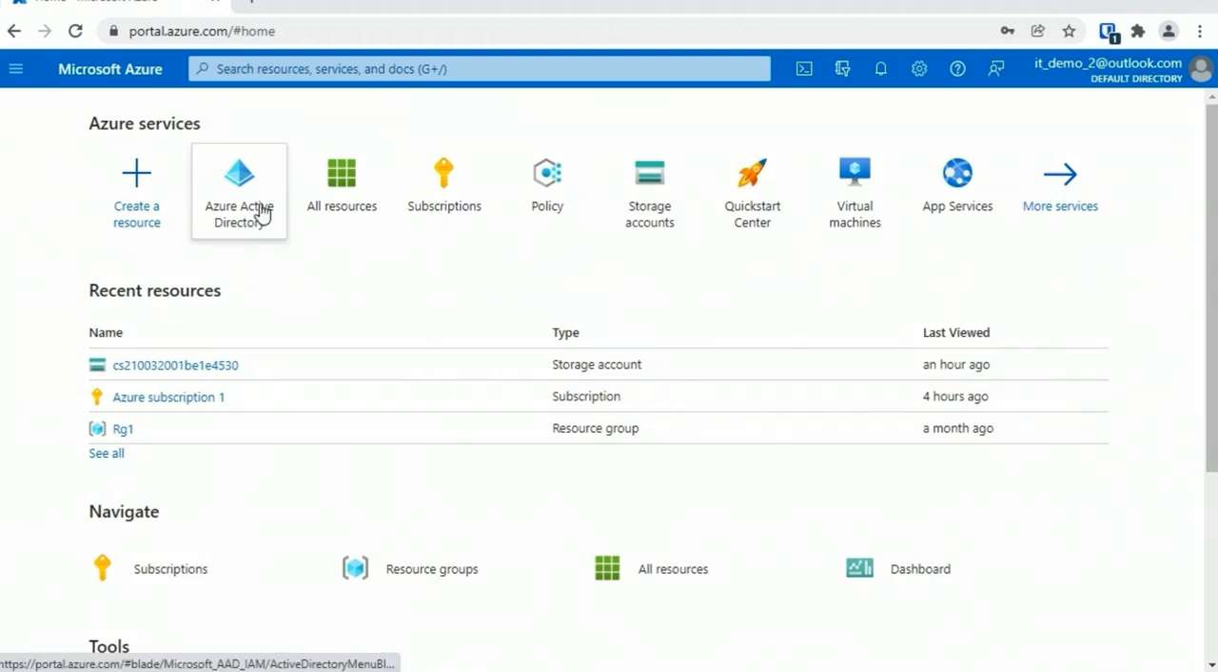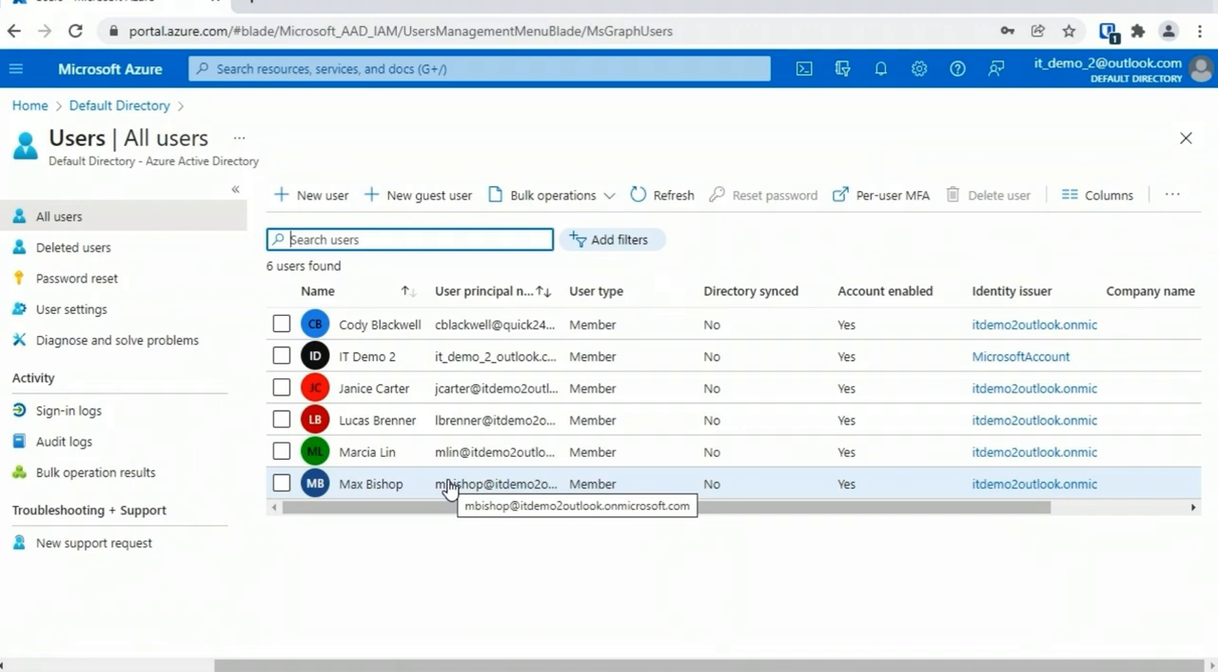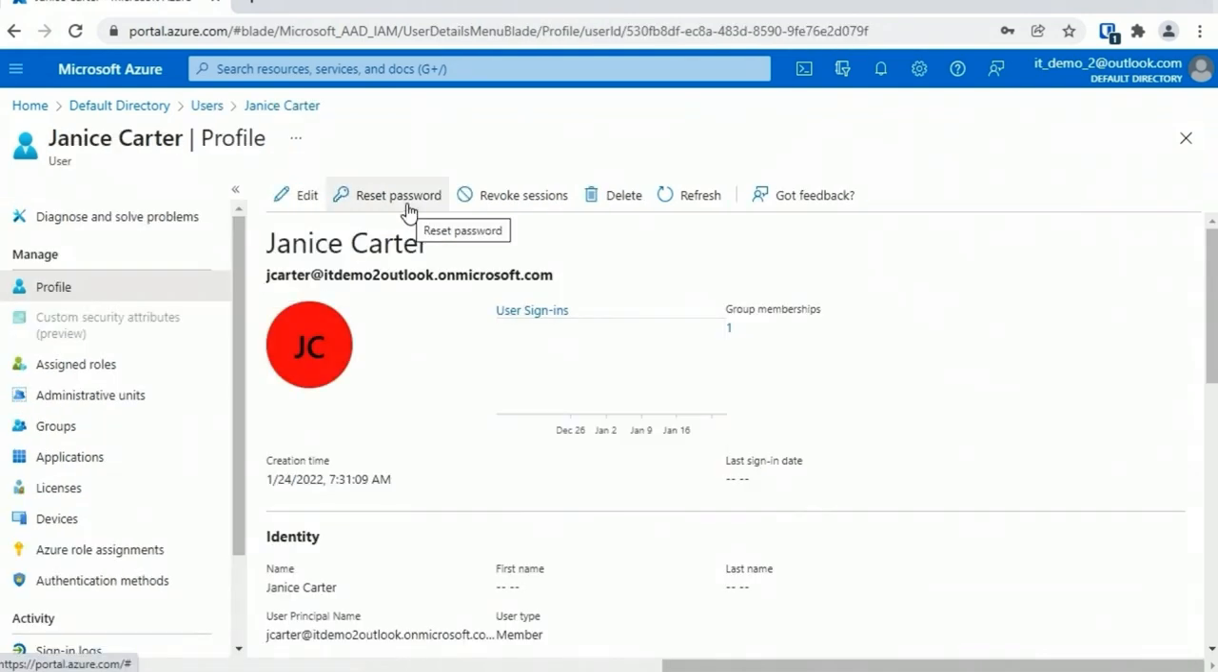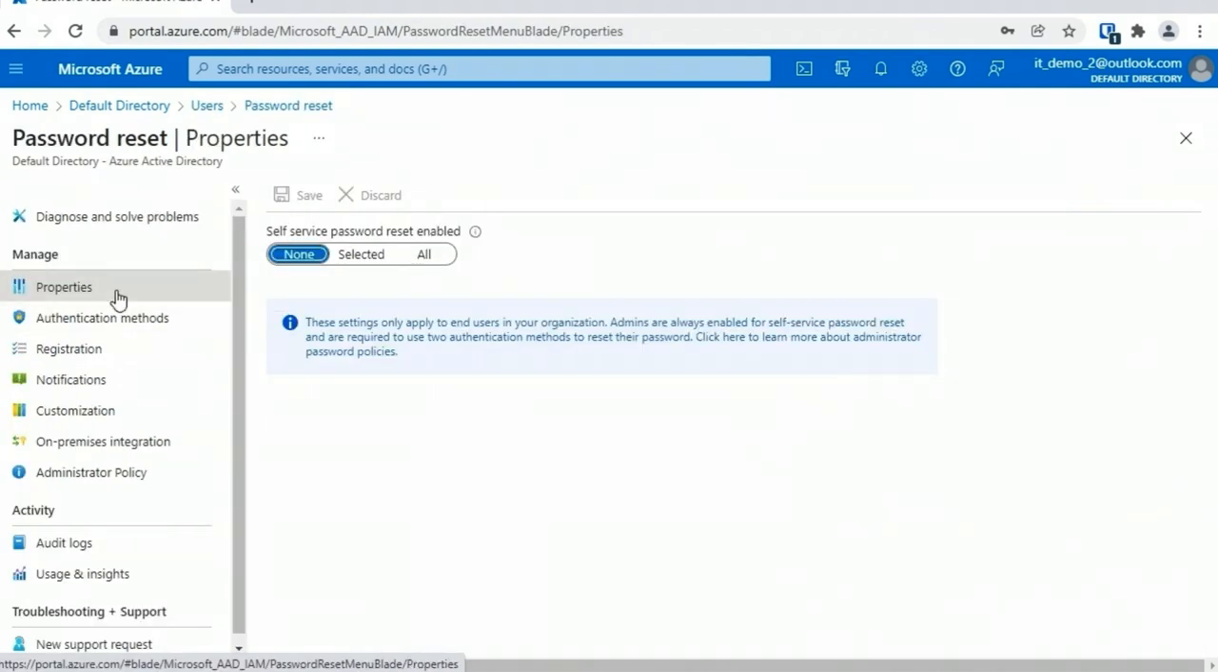I'm going to navigate to Azure Active Directory and I'm going to go to the users view. So I have a number of users that exist already. Now we know that if a user forgets their password from the technician side, we can open up a user account here and we can reset the password for them. But we don't want to have to do that. We don't want to be involved. So what I'm going to do then is click the password reset option over on the left. Now before I enable that, I'm going to click authentication methods.